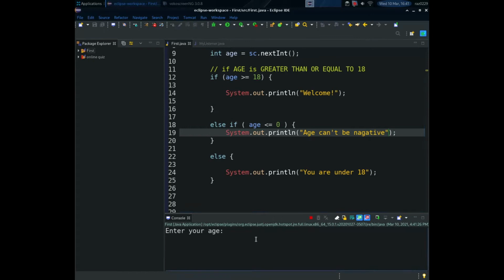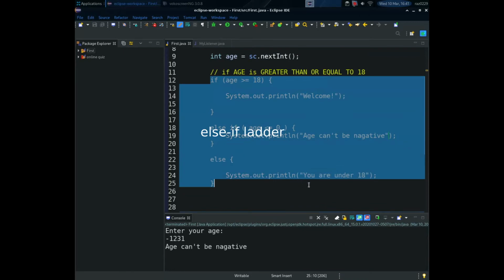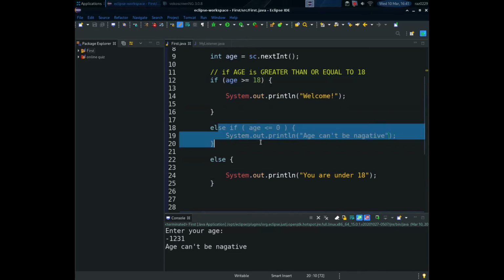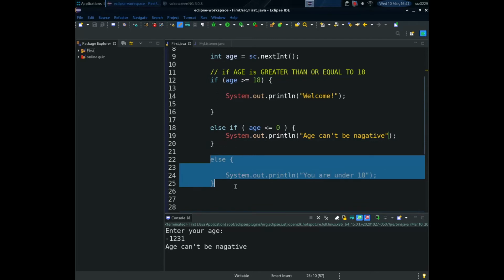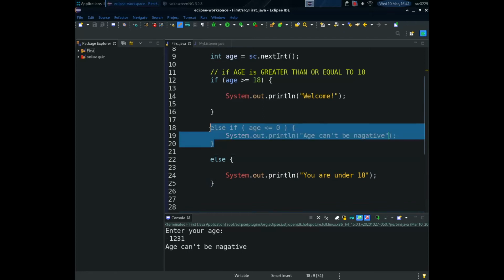Enter a negative integer. We only see age can be negative in the console this time. And this formation is known as an else if ladder. It's like saying if the age of user is greater than 18, do this, else if it is less than 0, do this, and if everything fails and returns false, do this. And in this way, we can add as many else if statements between this if and else to add more conditions the way we want.